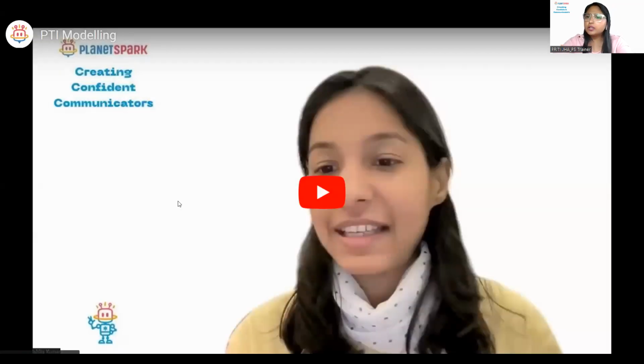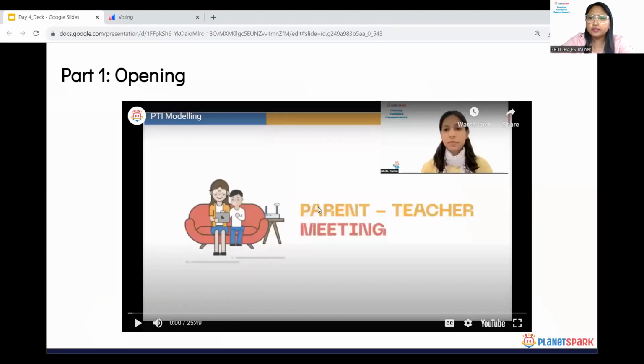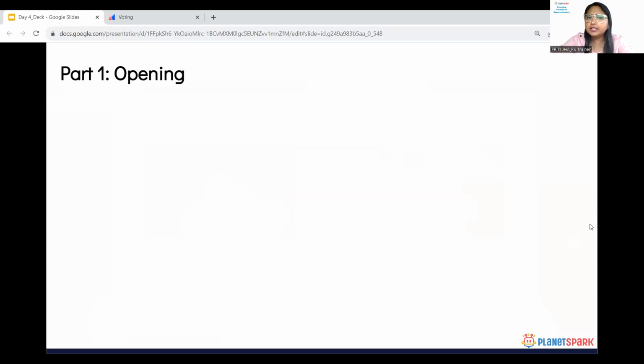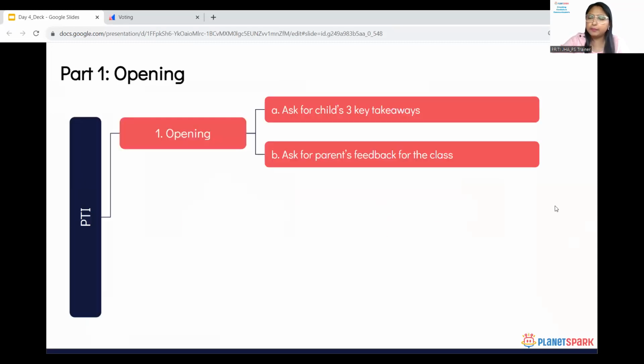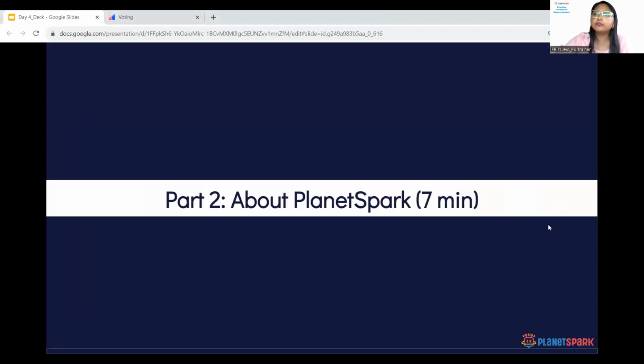Right. This was very simple. This was the place where the parent-teacher interaction started. The first thing that she did was ask for the 3 key takeaways, which usually happens at the end of the demo session, isn't it? She asked for the child's 3 key takeaways, and then she asked the parent for their feedback on the class. How did the class go? How did you like the class? Would you like to give me any feedback for the class?